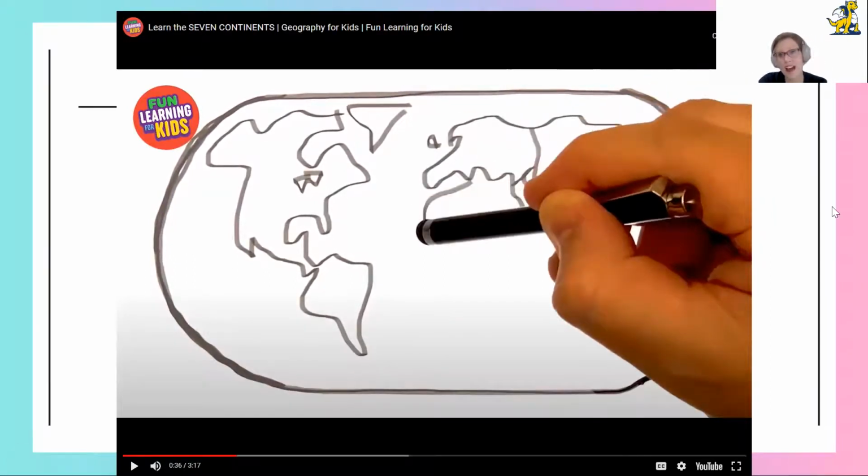He's going a little bit fast for me, so I'm going to pause and see if we can catch up, okay? So this is sort of what it looks like for North America and South America, and then he's over making Europe and Africa right now. So I'm just going to copy what he's done, and it's okay if yours doesn't look great because it's a map that we're just going to color in.